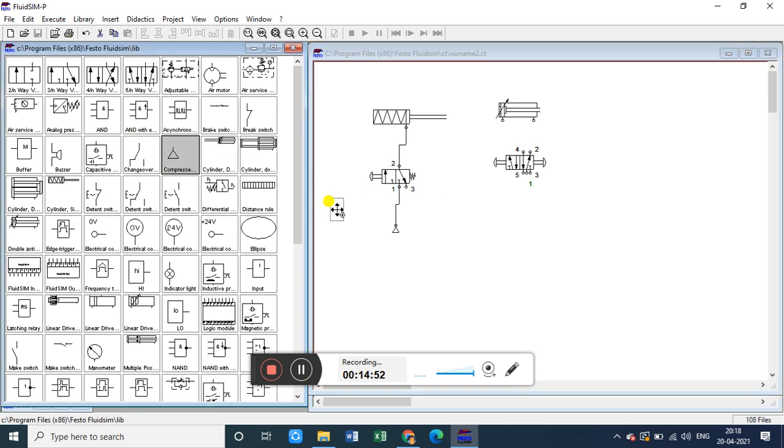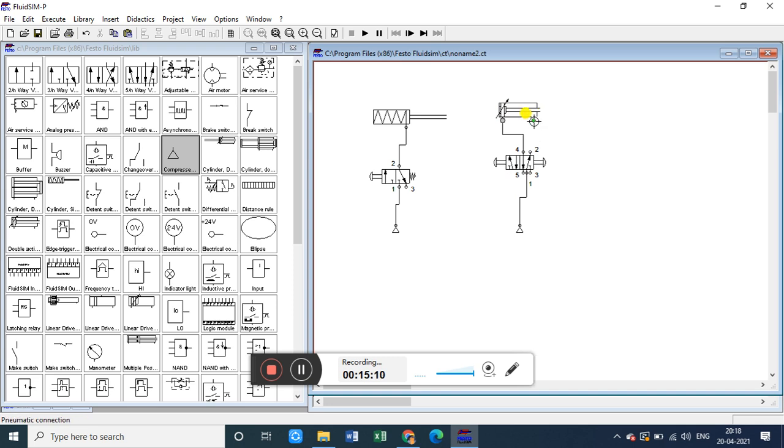Now I'll take the compressed air supply. Each port, each component will need a separate supply. I'm giving supply to this port 1. Okay, now it will work because port 5 and 3 are exhaust ports. Now you'll see how to connect port 4 and how to connect port 2.